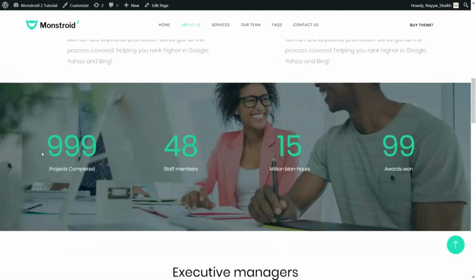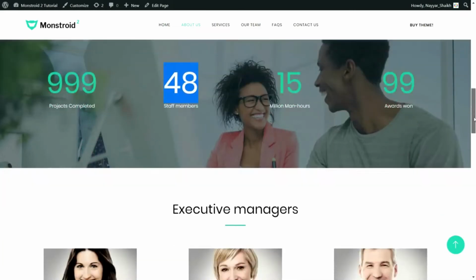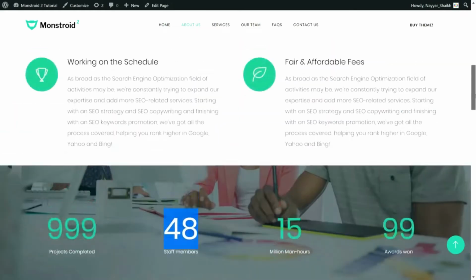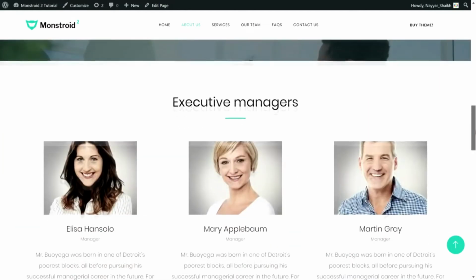Then we have this section which is a number counter. We have completed 999 projects. We have 48 staff members, and there is a background image over here, and this is using a parallax effect. If you see, when I scroll up and down, the image remains constant. That is what is called a parallax effect.